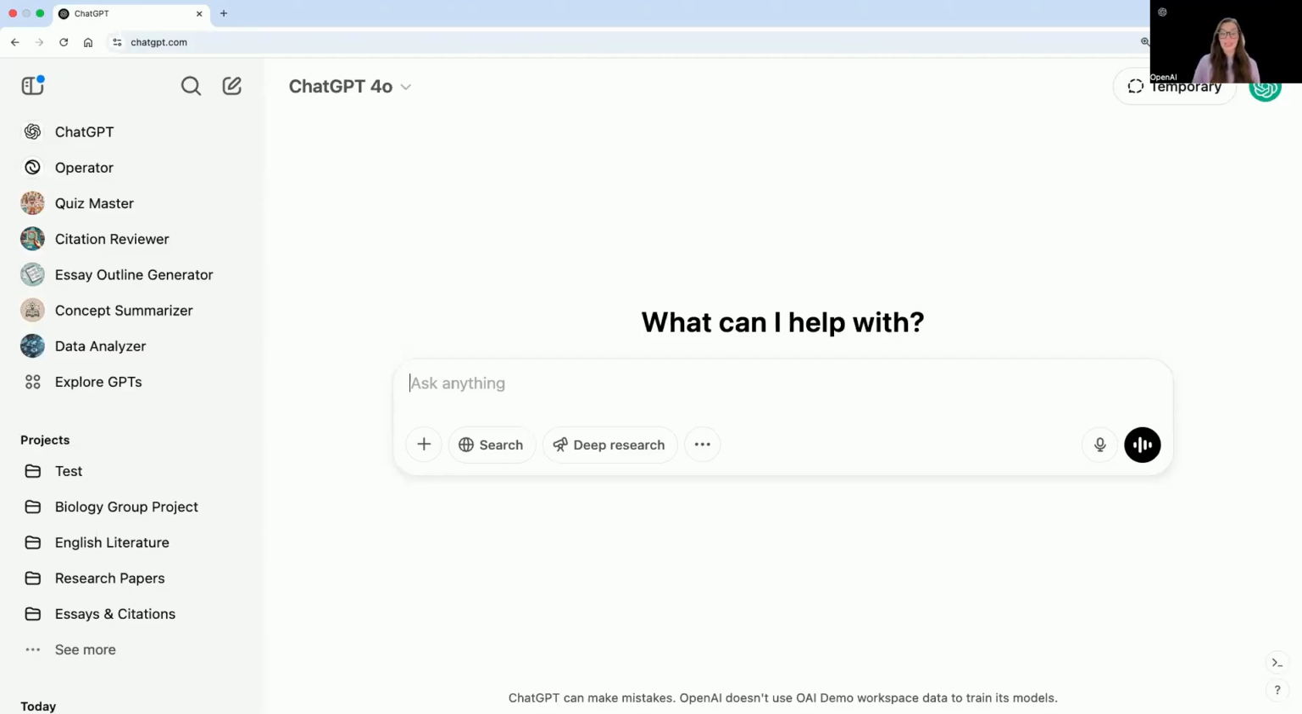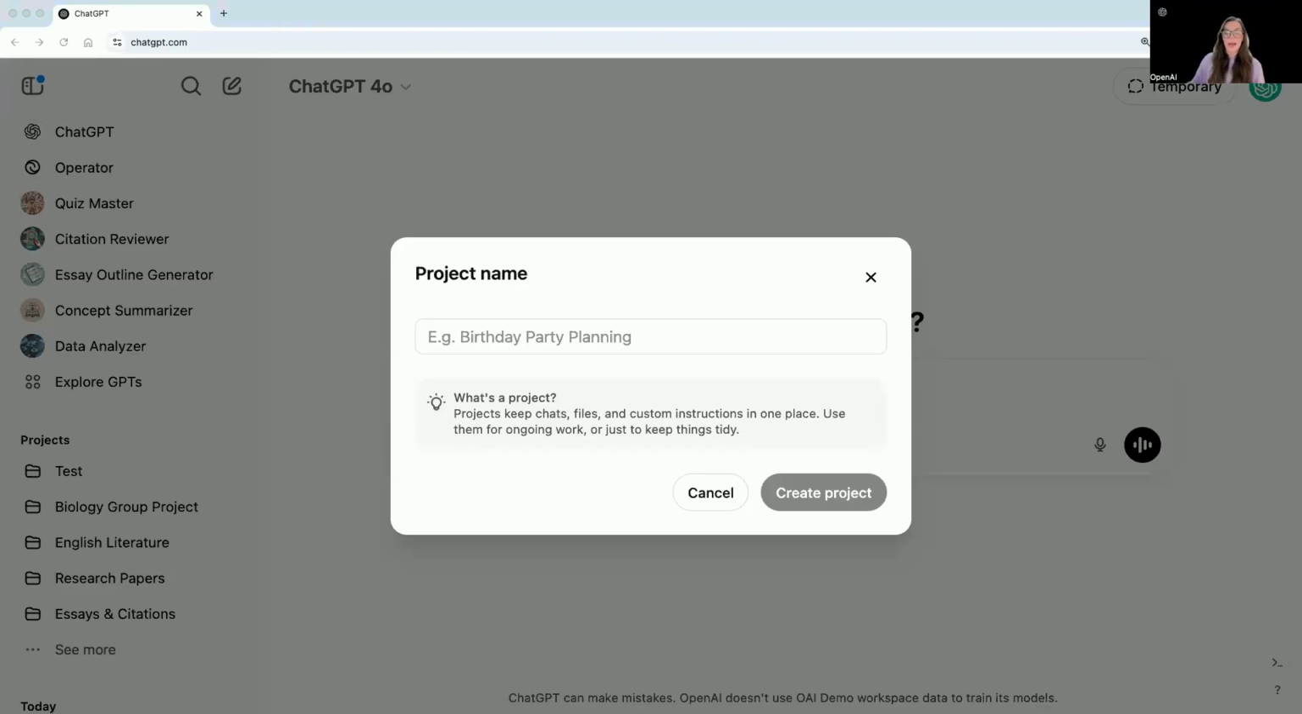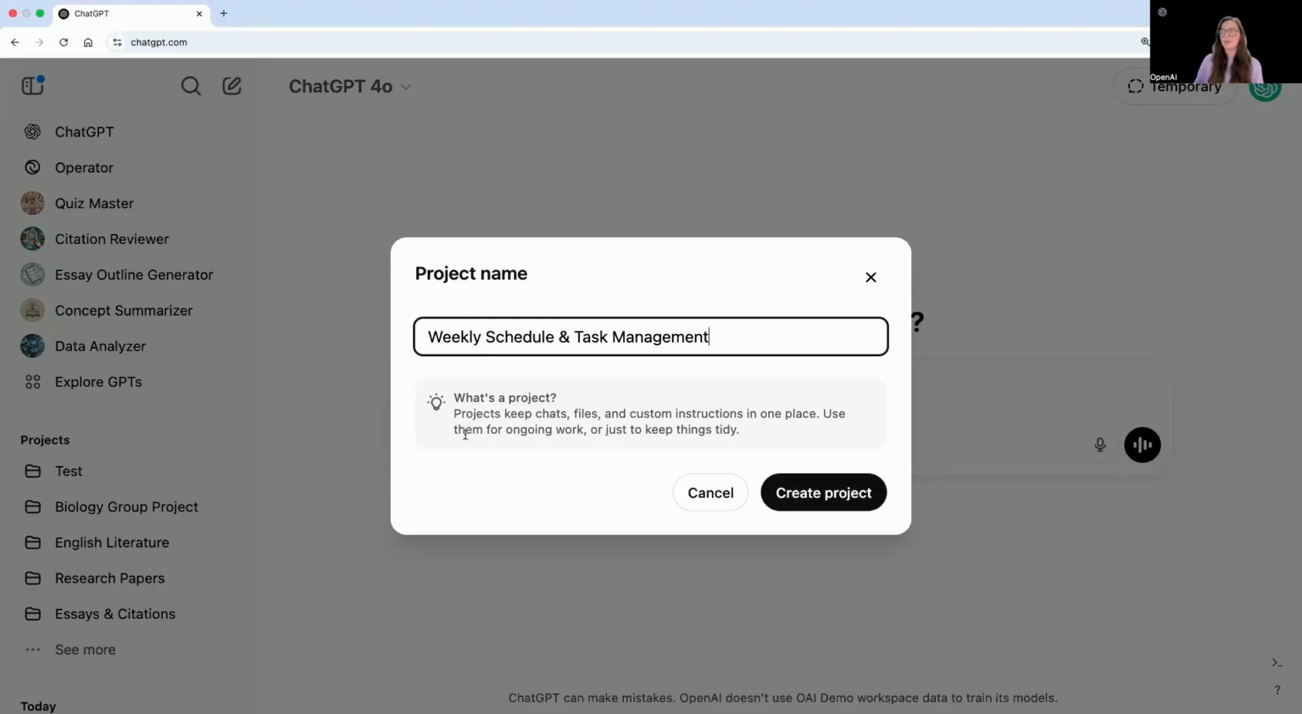Let's start by creating a new project. In the interface, you navigate to Projects on the left-hand side and you click New Project. This is where you'll add the title of your project. In this example, I am going to create a project that helps me to manage my schedule and tasks.